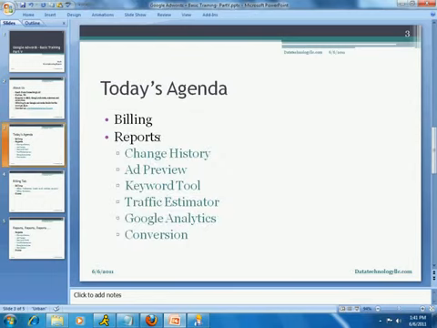As for today's agenda, before we jump into this, we will do a quick review from last time, but today we will be concentrating on the billing tab that we have not looked at, and then we are going to look at a bunch of cool features under the reports tab. We will look at change history, ad preview option, then the keyword tool that we have already covered, but we'll go over that again. Traffic estimator, Google Analytics, we'll just touch up a little bit on it. It's actually a pretty complex tool, so we may have to do another series on that. And then finally we'll talk about conversion.